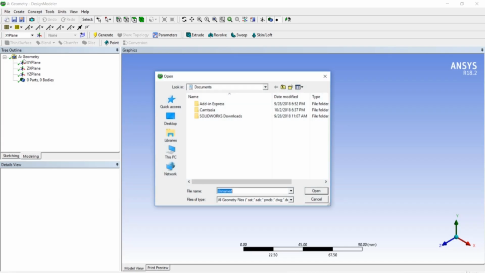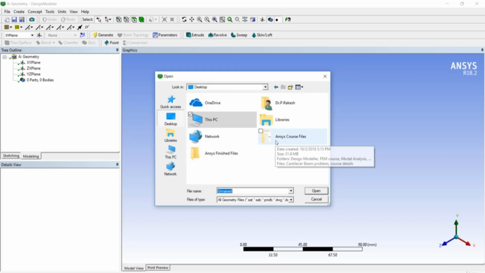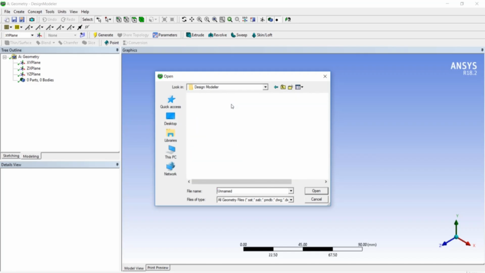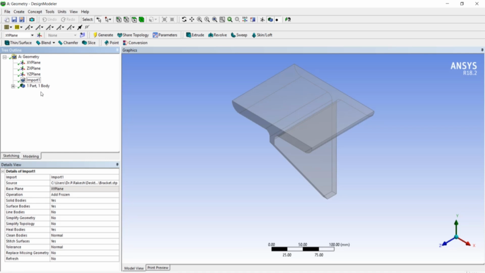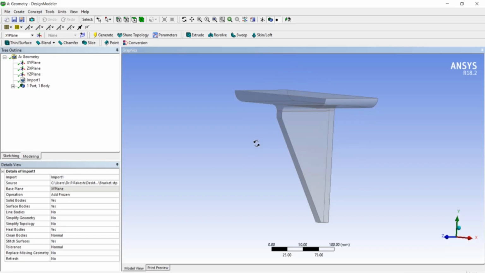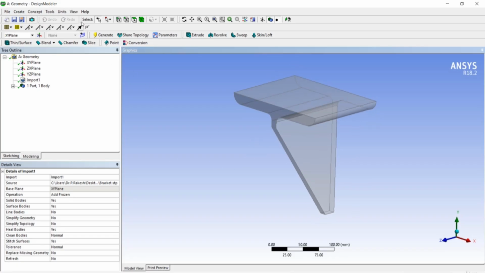Once I have selected import external geometry file, I need to browse to the file location. So I'm going to go to the desktop, then to the ANSYS course files, then to the DesignModeler, and I'm going to select this bracket STP, and I press open. And once I have selected the file, I'm going to right click on this particular import file and generate it, so that whatever the features are there, they are generated inside the DesignModeler.